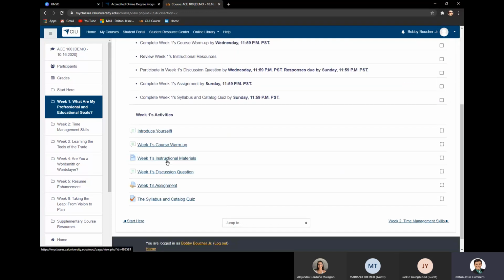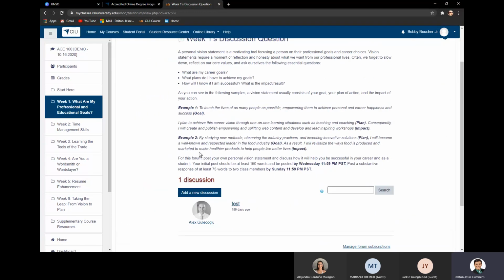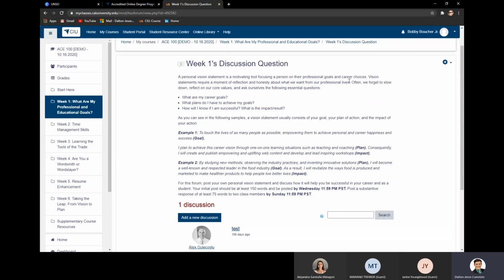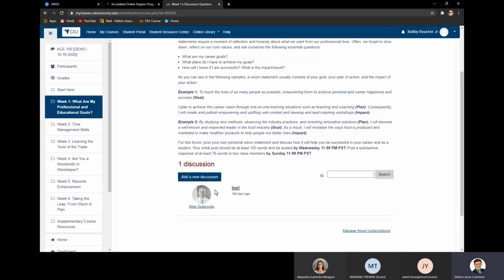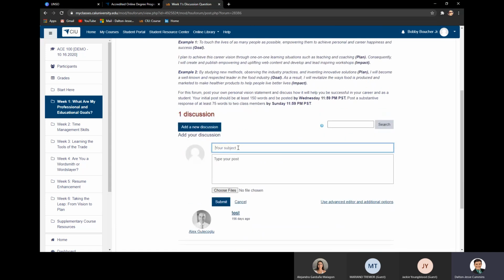I'm going to show you the discussion really quick and how it works. So your discussion is building a vision statement. It requires some reflection. It tells you what you should be doing, gives you examples. To test it in here, you can see one of my colleagues, Alex, has done a post, so you can see other people's posts. You can add a new discussion yourself. So for example, I'm going to just do, this is your subject. You'd put discussion 1 or whatever the topic of your discussion is.